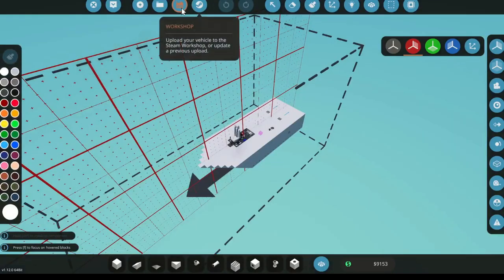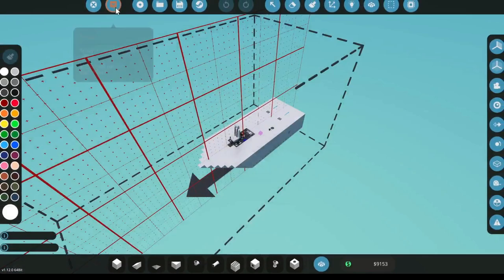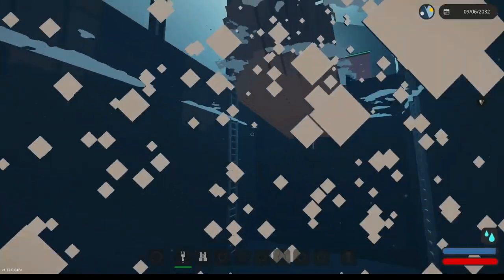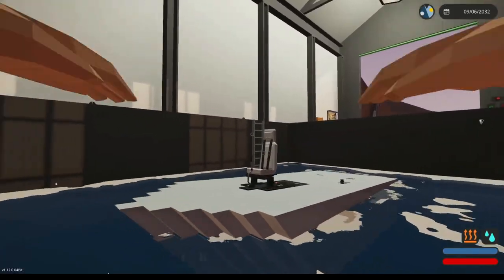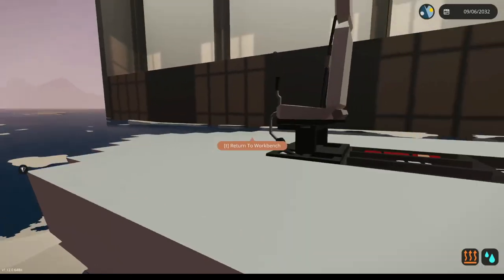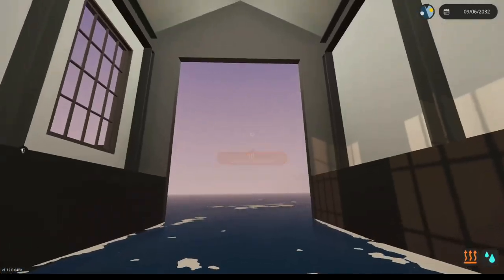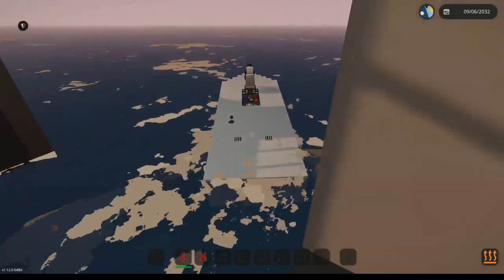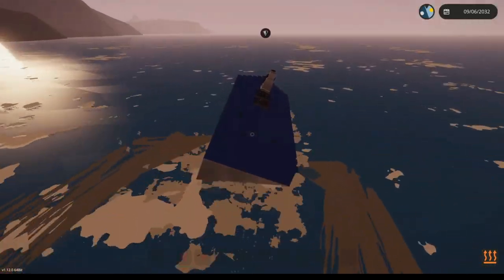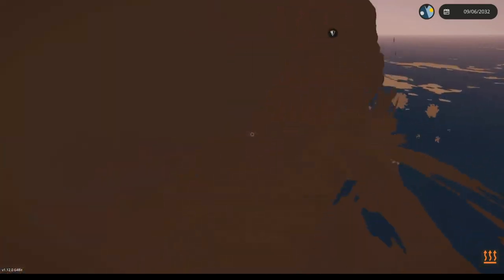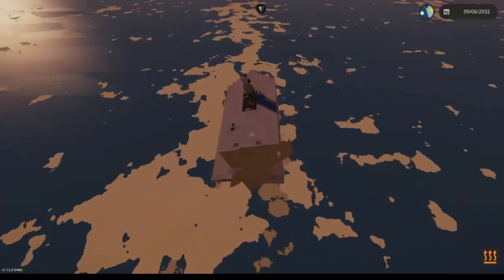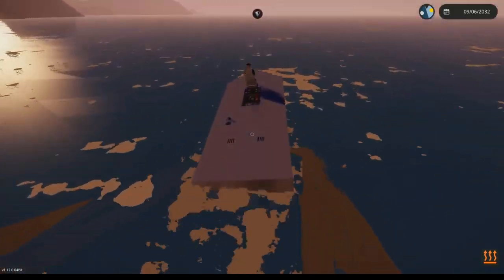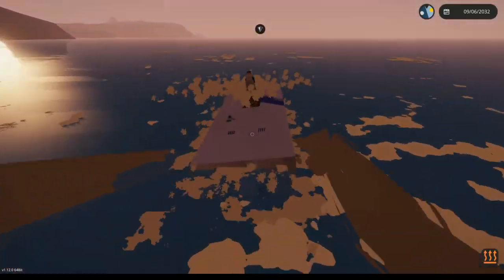Yeah, we need to save that. And we jumped over the boat. Yeah, this character is really flexible when he wants to be. Okay, I'm not sure how much better this is, but it's not much better. This is so terribly unstable.